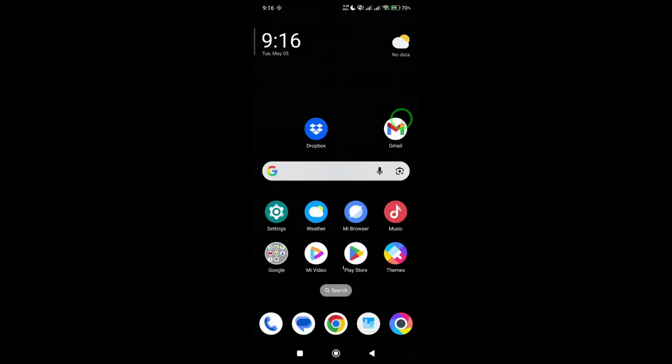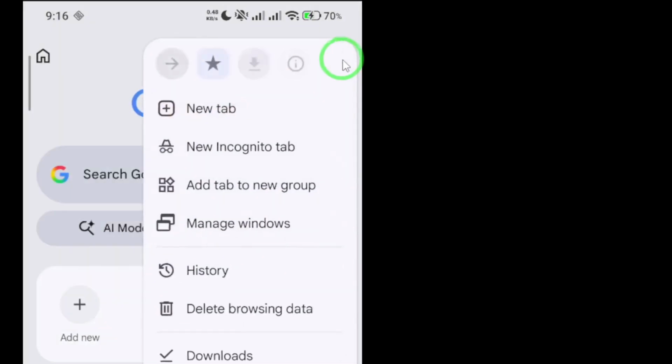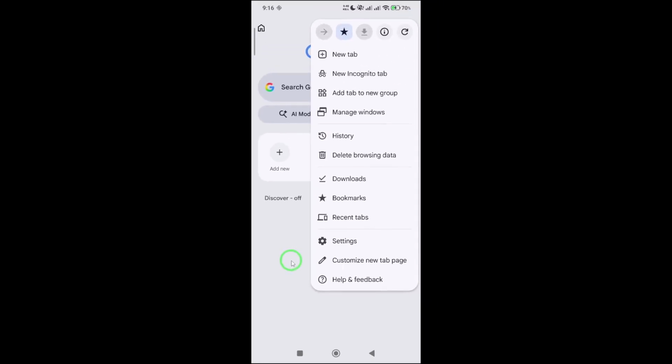Let's get started. First, open your Google Chrome browser on your device. Next, look at the top right corner and tap on the three dots. This will open the main menu. From there, scroll down and select Settings.